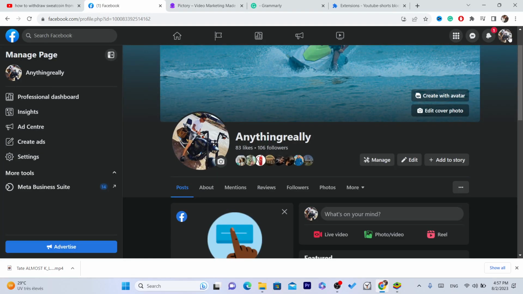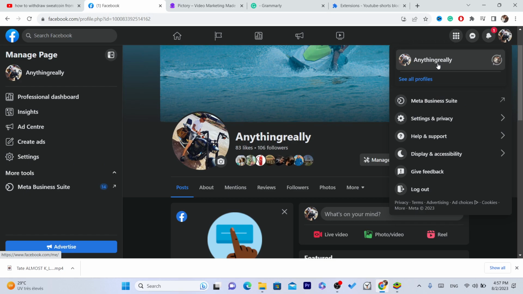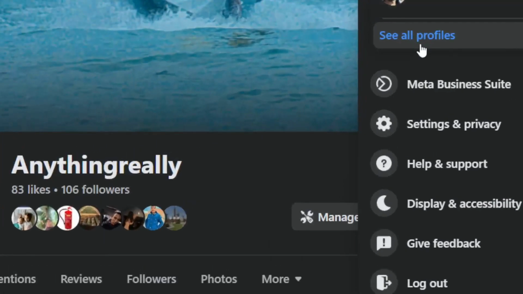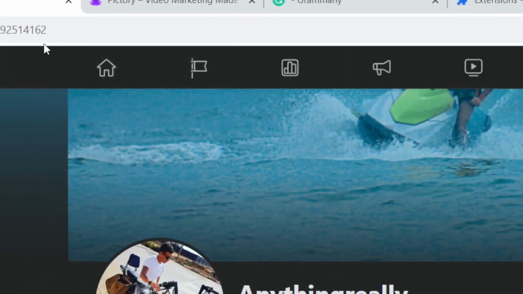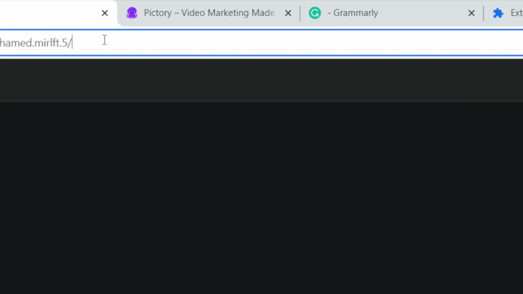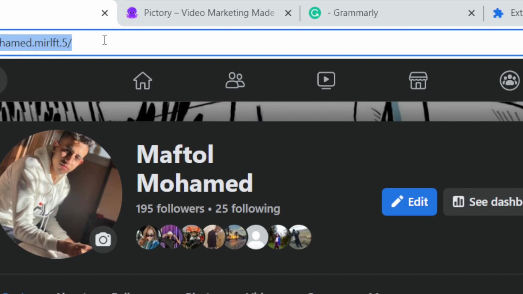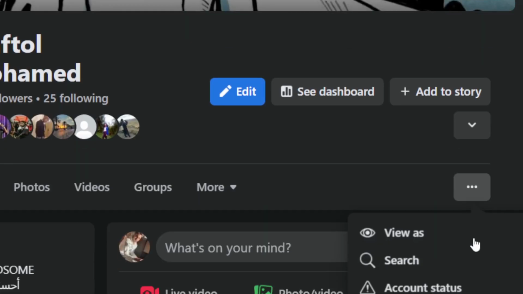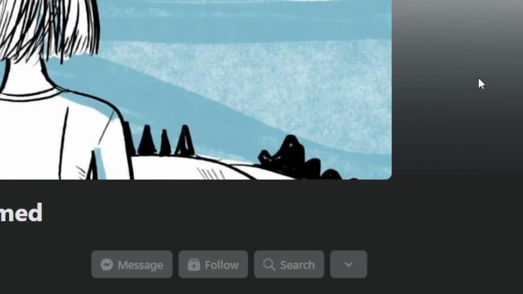So if you can't, then what you need to do guys, you want to click on your profile again, click on see all profiles, and you want to switch to your own Facebook account. Now a lot of people don't know that you can convert your own Facebook profile into a page, and that way you can easily add the follow button just like me. As you can see, let me show you. I have a follow button.